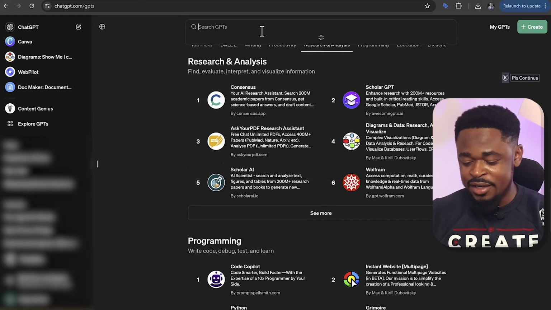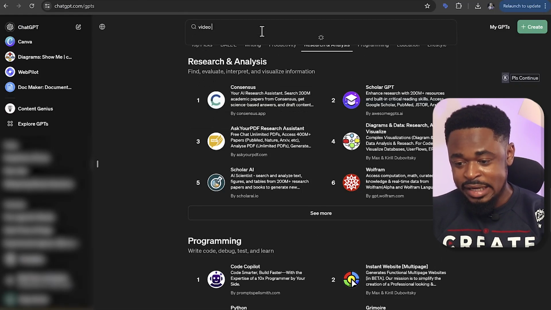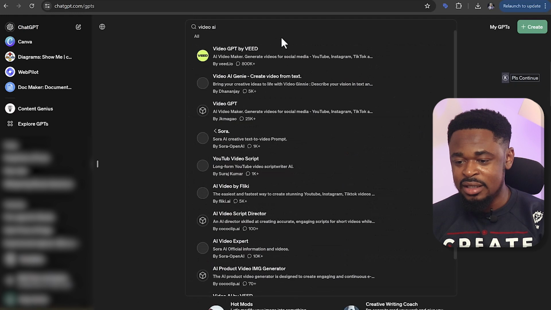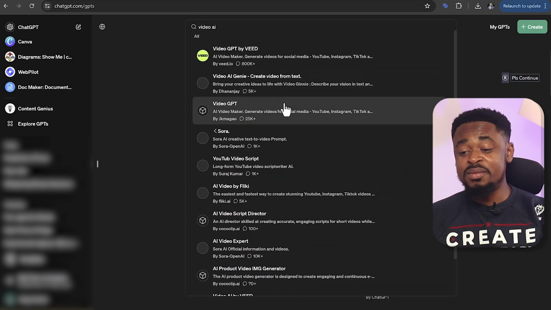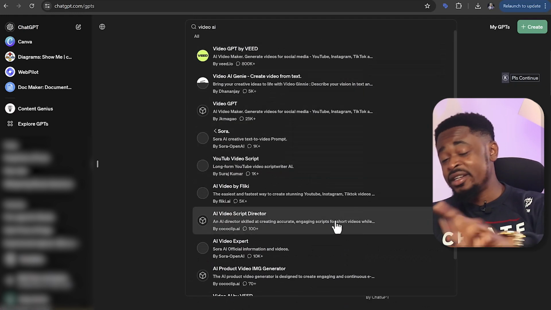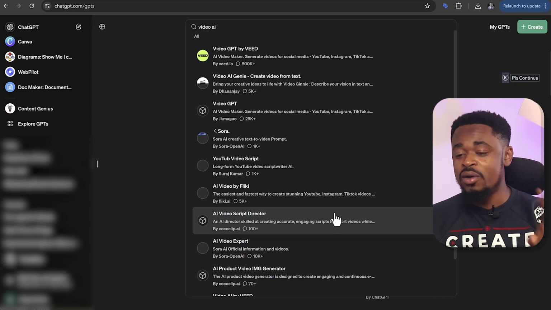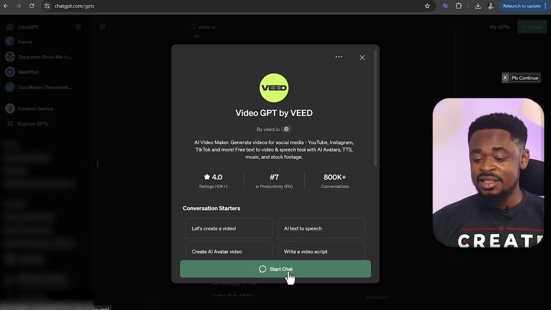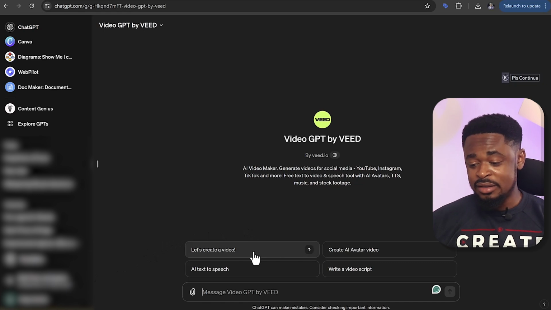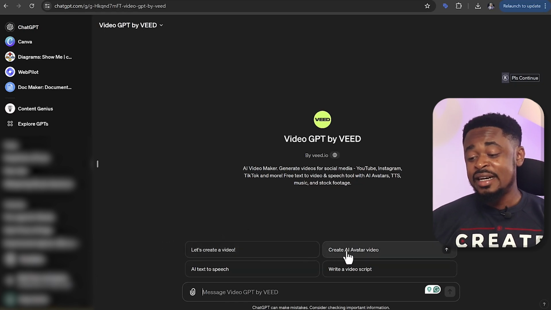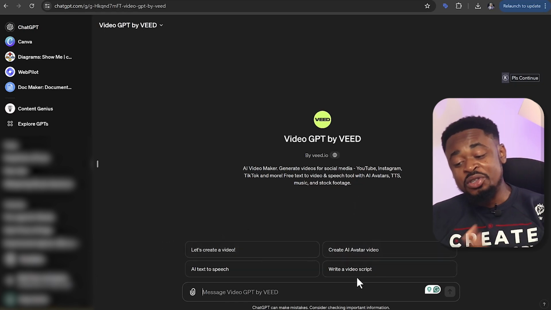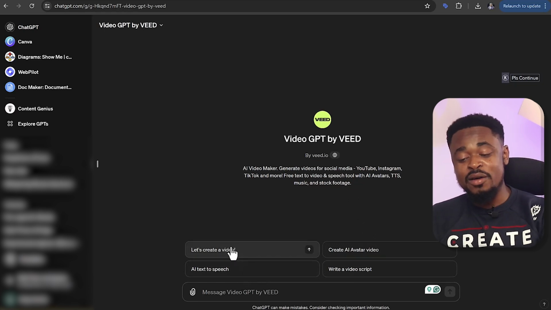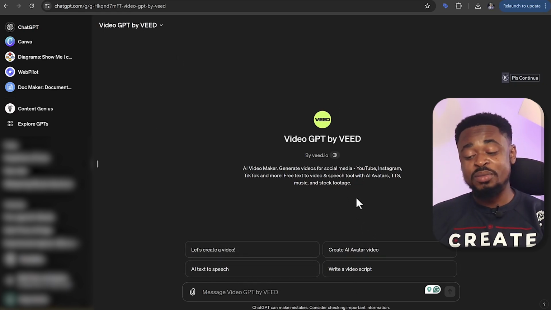So the first thing is to search for video AI. Search for it here and a list of video GPTs will come out. I don't know about the rest, but I'll show you the one that works well. Now let's click on Video GPT by Vid and then click on Start Chat. You can see here that you can create AI avatar videos, write video scripts, AI text to speech, and normal video creation with this particular GPT.